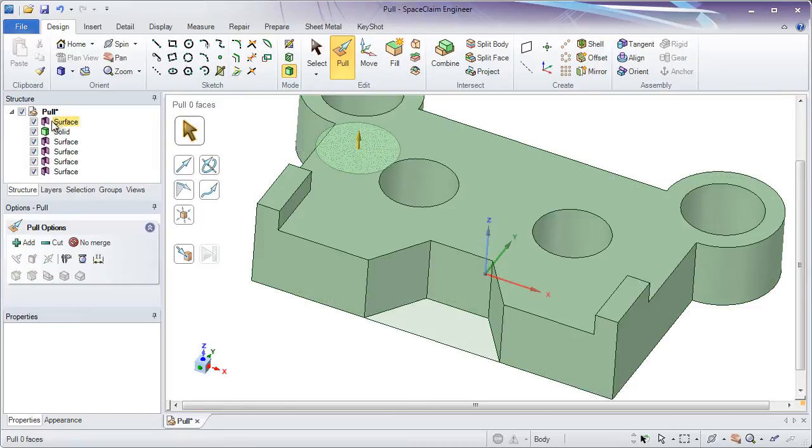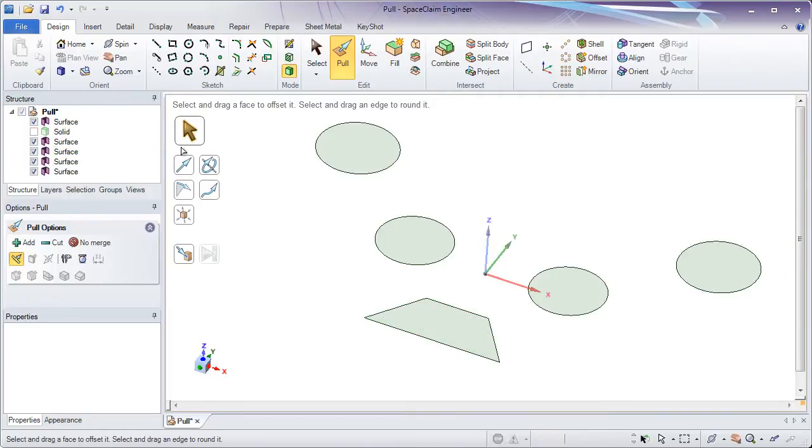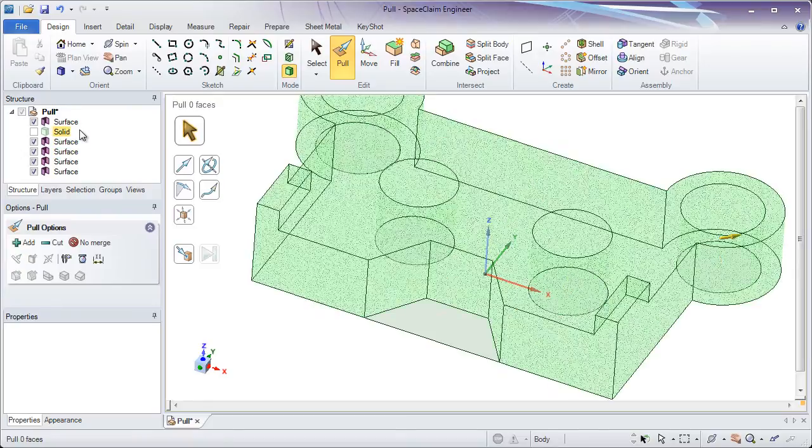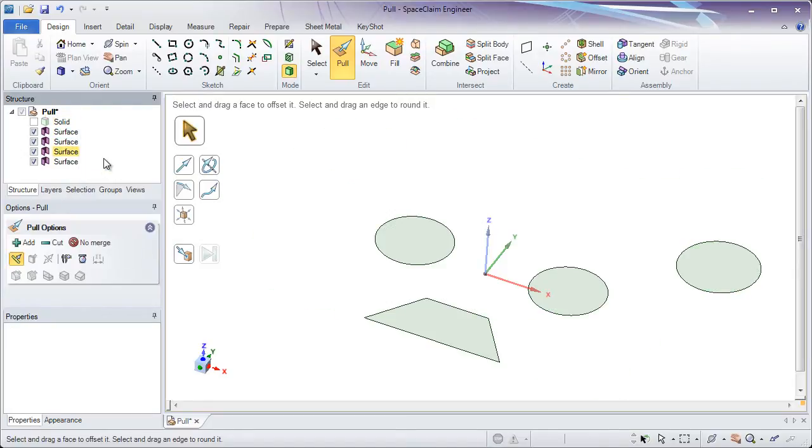In SpaceClaim, it's important to check what you have selected and also what's in your structure tree. If we have the solid we want, we might not need these remaining surfaces. These surfaces are left behind as the remainder of the holes that were initially in the model and a cutout on the front of the model. We can remove these now by simply going to the structure tree, right-clicking, and deleting them.